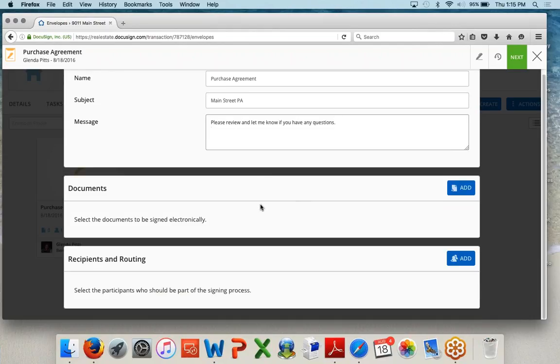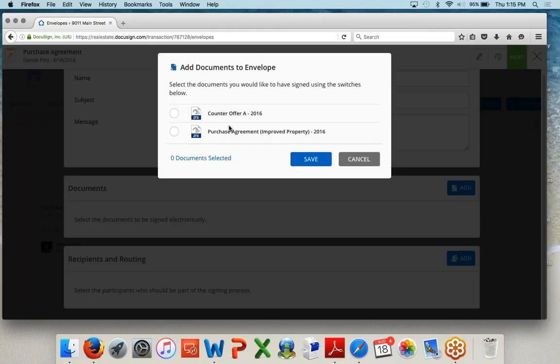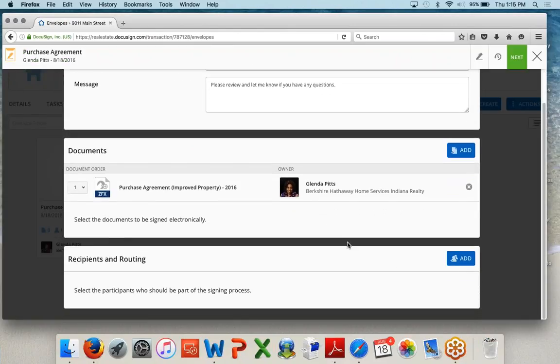Once we build out the details, the next step is to add the documents that you need them to sign at this point. So we'll click Add, and it's going to list currently every document that we have inside of our transaction. And we just need to click the box next to the document that they are going to sign, or the documents if you're sending them several. Save that.